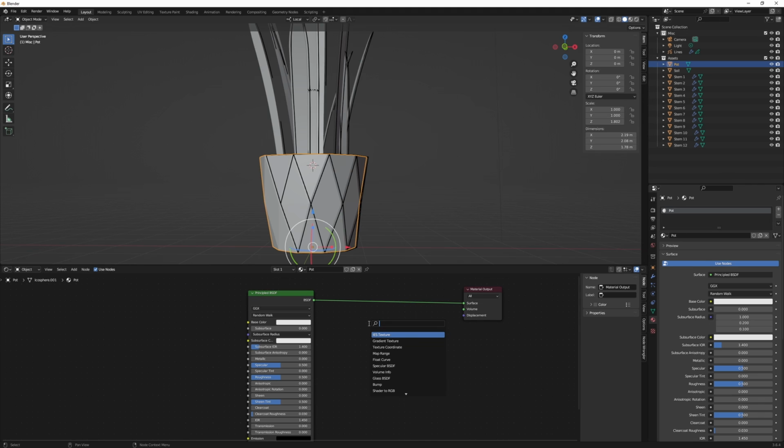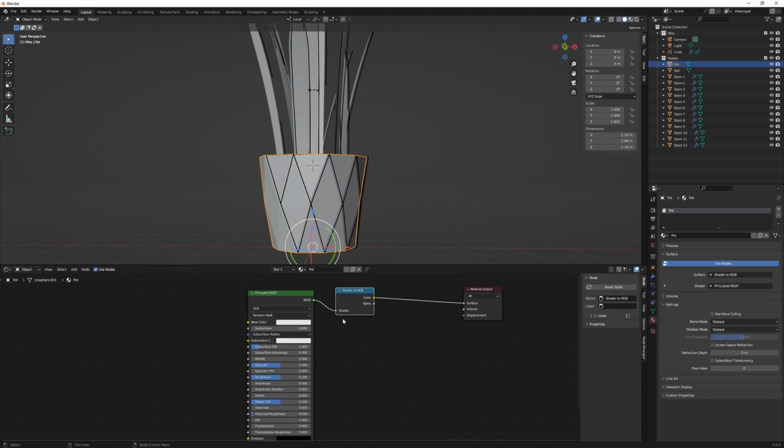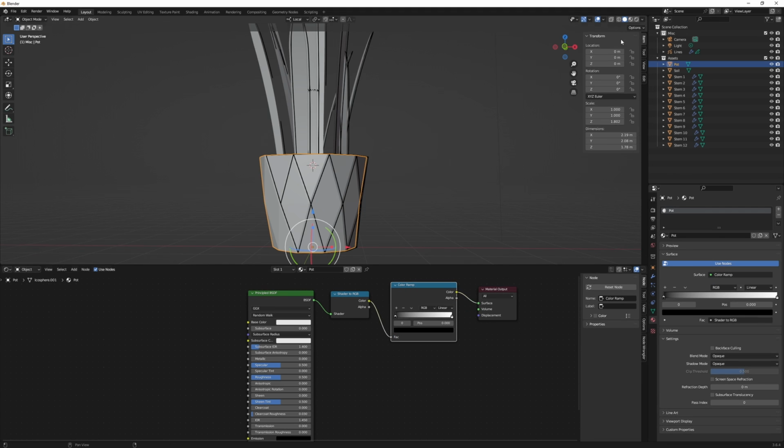So click Shift A in the search, type in shader. Left click shader to RGB and just drop that. And you can see the line between those is currently green. If I hover over that, it turns white. So if I left click and drop it there, it'll automatically connect it. So I'll do the same thing with the color ramp. I'll hit Shift A, search color, click ramp, hover that over till it turns white, left click, drop it.